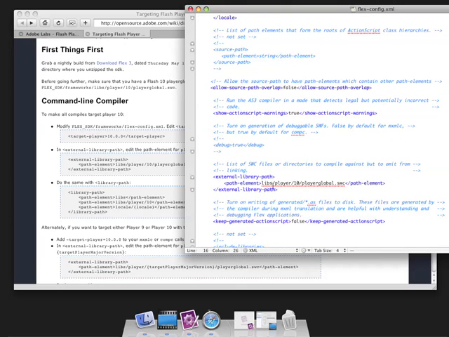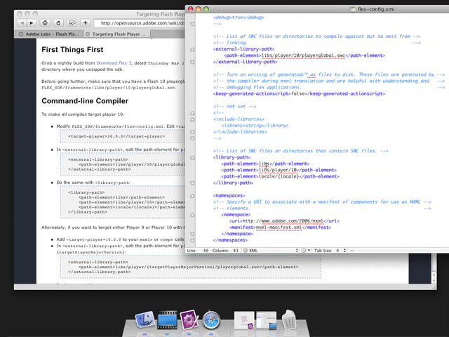So it should be libs/player 10/player global.swc. The next thing is the library path tag. Again, I'm going to scroll down a little bit here. And here you want it to look exactly the way it is here in the instructions. So it should be libs/player 10, and then the path element, this bottom one, you can just leave the same.